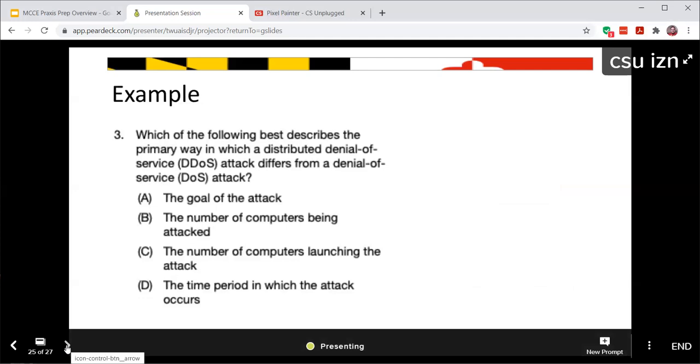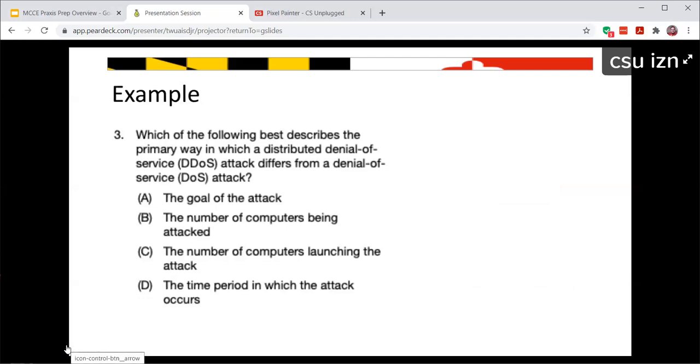So for example here, which of the following best describes the primary way in which a distributed denial of service attack differs from a denial of service attack? And so the difference here is very subtle. It's that word distributed here. And what we want the students to have out of approaching a Praxis question like this is understanding that that distributed word is the key here. And that distributed word means that I have a different number of computers launching the attack. Denial of service attack, typically one network node, one computer, one server. But a distributed attack means that I've got many servers, and sometimes in certain cases, a global number of servers.